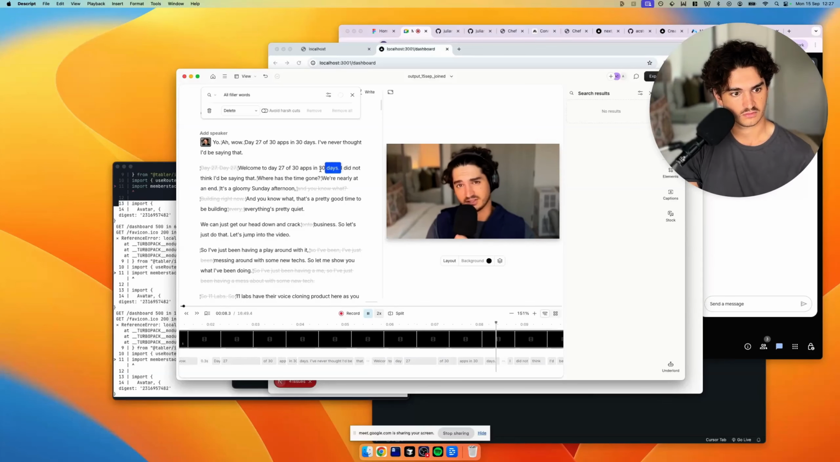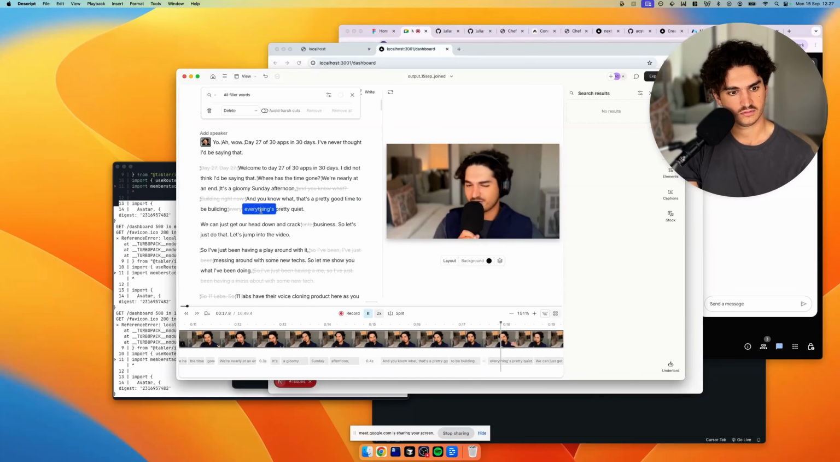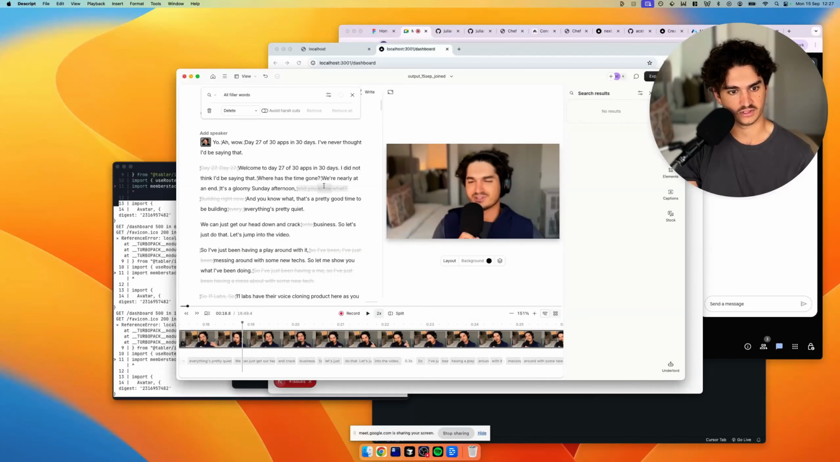Welcome to day 26 in 30 days. I did not think I'd be saying that. Where has the time gone? We're nearly at an end. It's a gloomy Sunday afternoon. And you know what? That's a pretty good time to be building. Everything's pretty quiet. So you see how it cuts out. It's already cut out these bits here.